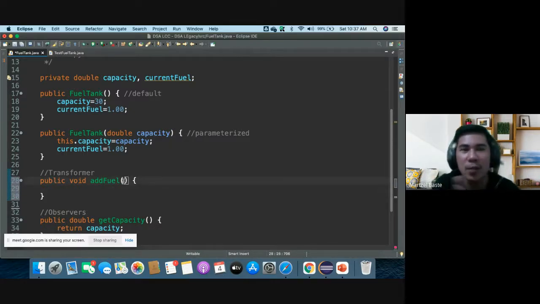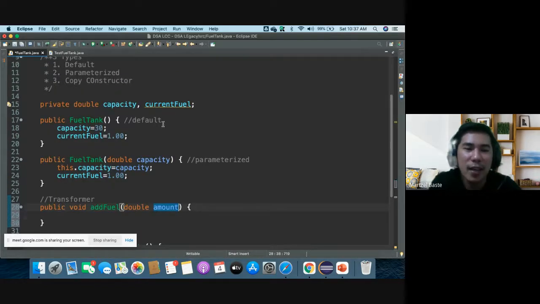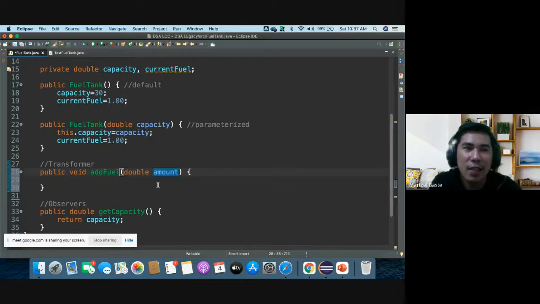So does the state of the object change if we add fuel? Yes, because fuel will be added. So let's say double. What is the amount? Of course, given that it's either diesel or gas, it depends on the fuel you add. So let's say we just capture the amount. So this one is actually an input.